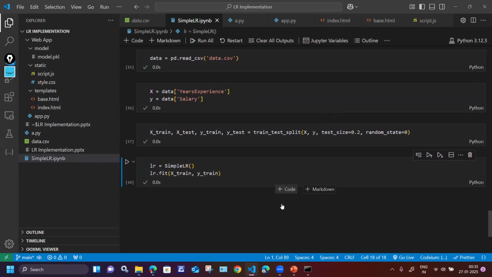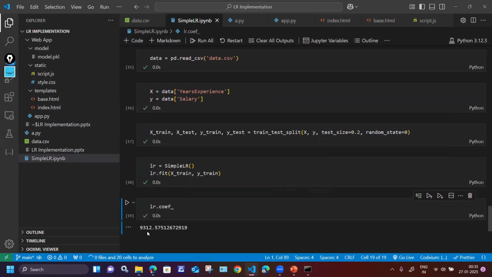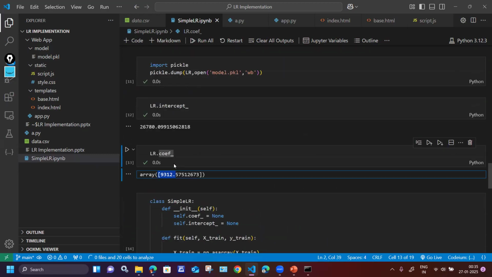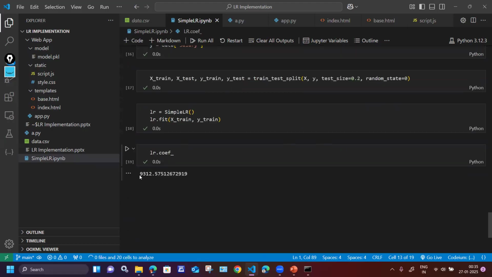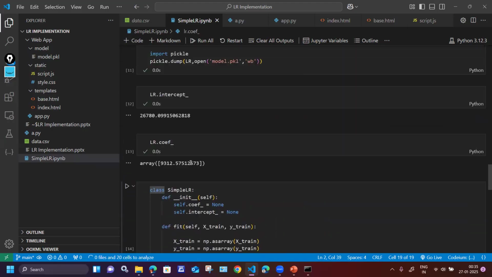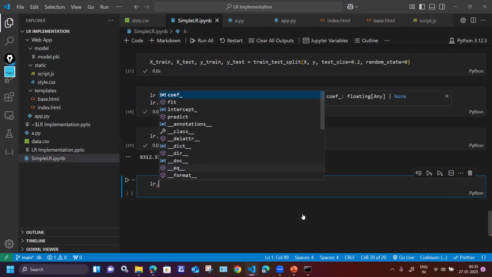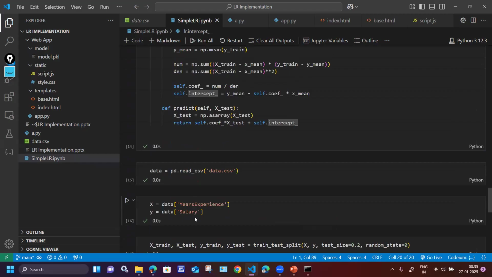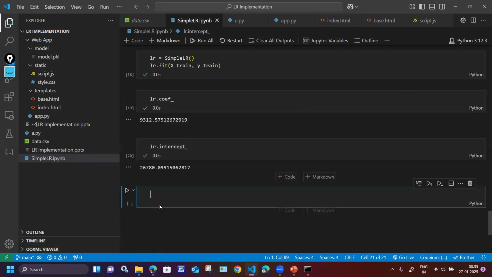It's done. Now let's see the coefficient. LR dot coefficient: 9312. What's that? 9312. Same coefficient value by sklearn and our model. It's giving the same number, 9312.5257512. Same. The intercept value will also be the same. LR dot intercept: 26780. Correct.